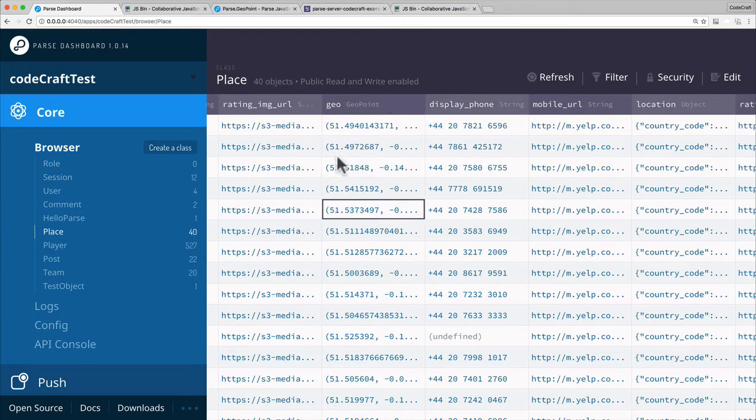Now, an important thing to note is that each class can only have one column, one field, which has a geopoint. You cannot have two columns in this class with a geopoint. You can only have one column in a class which has a geopoint. Just something to be aware of. If you're planning at some future point to have another column, you won't be able to do that. So just bear that in mind.